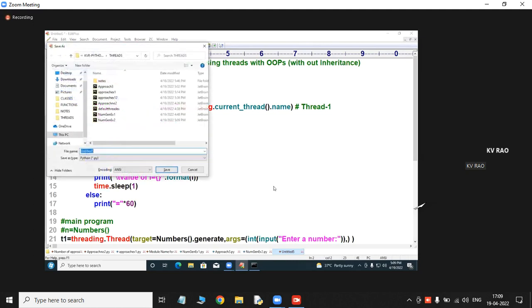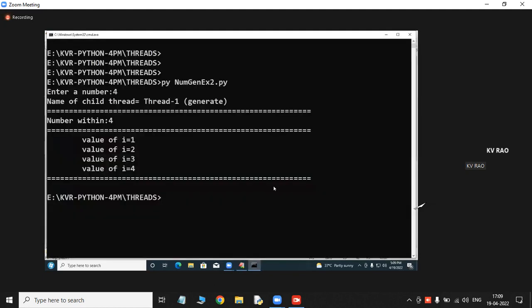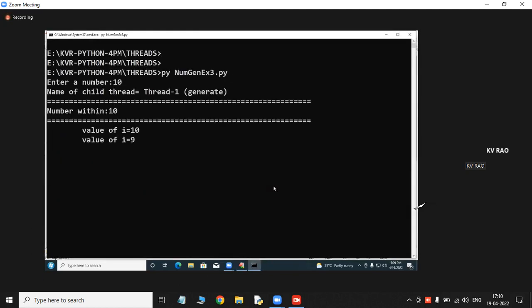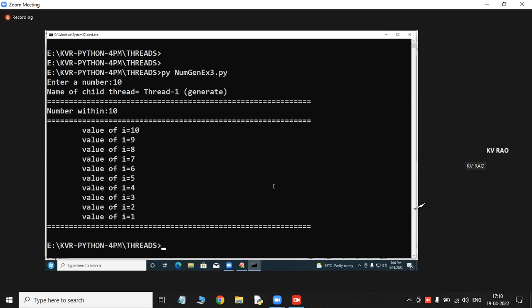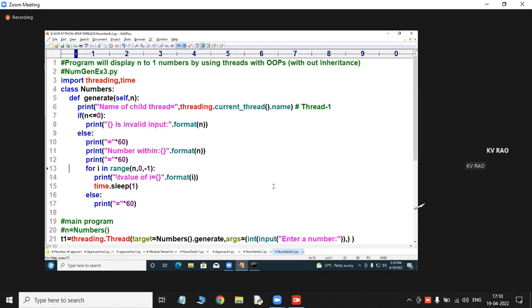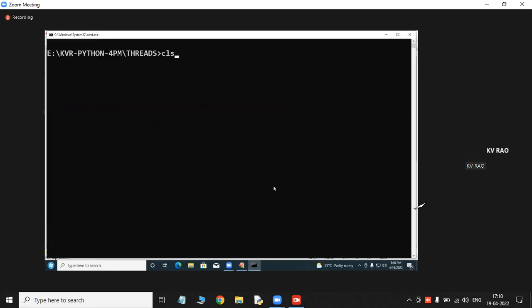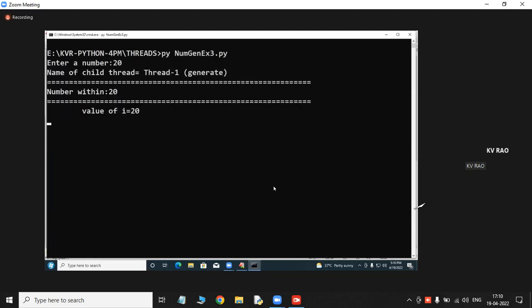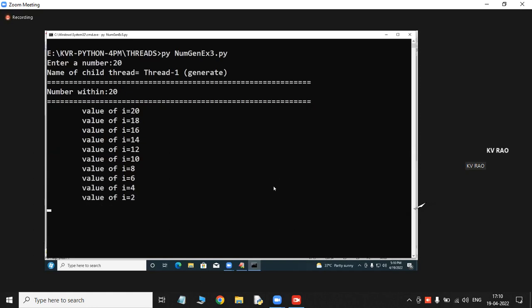Run number generation 3.py. Enter the number 10: 10, 9, 8, like this. The values are coming. Are you able to follow? If you want a difference of 2 numbers, I can happily go for 2. It is up to your logic. So you will see 20, 18, 16, like that it goes on. Are you understanding? This is a way, the third approach.